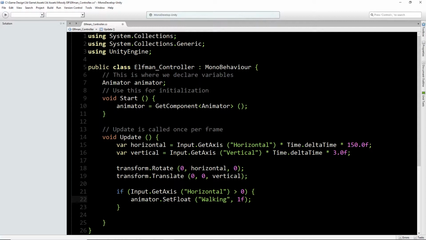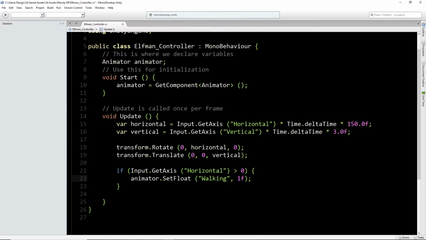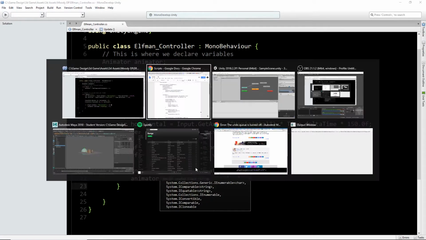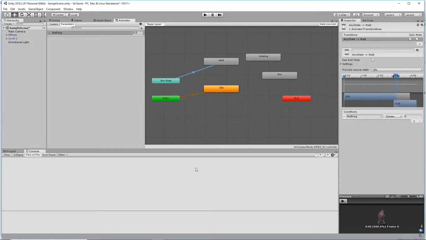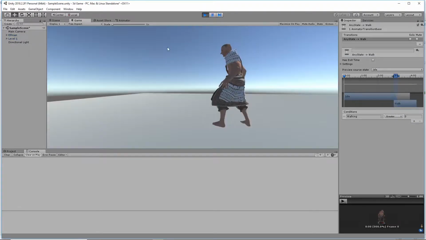So this seems a little complicated right now, but I promise it'll start to make sense. We're going to ask a question. If our axis horizontal is greater than 0, and we know it will be, animator.setFloat walking to 1. So then it should play the animation for us. Okay? So this code is incomplete. We need to tweak it, and you'll see in a second. I'm going to hit save, and we'll go back to our game, and let's press play and see what happens when we start moving forward.